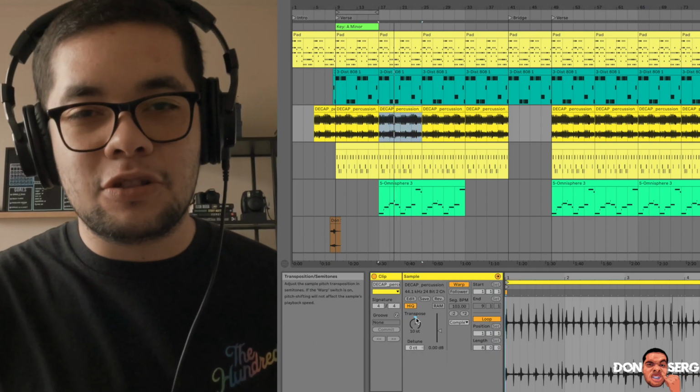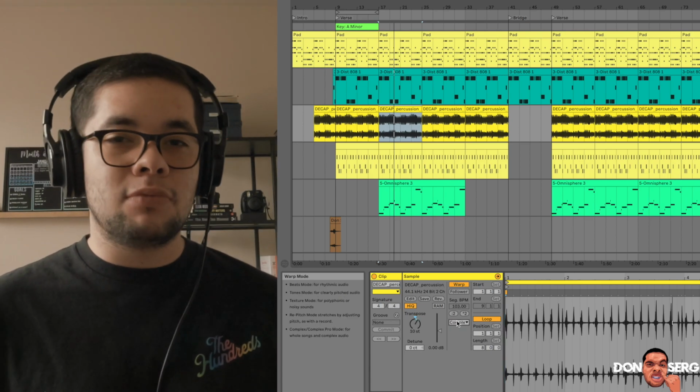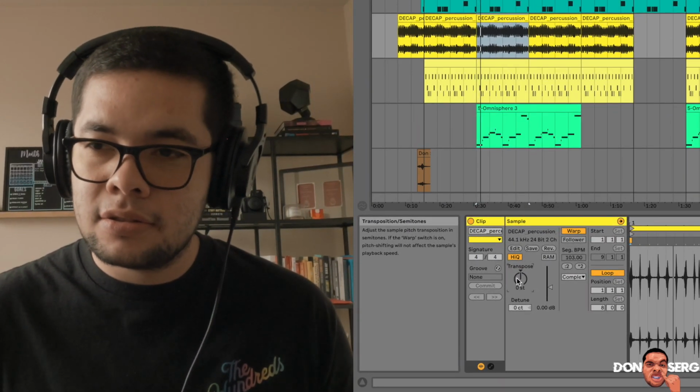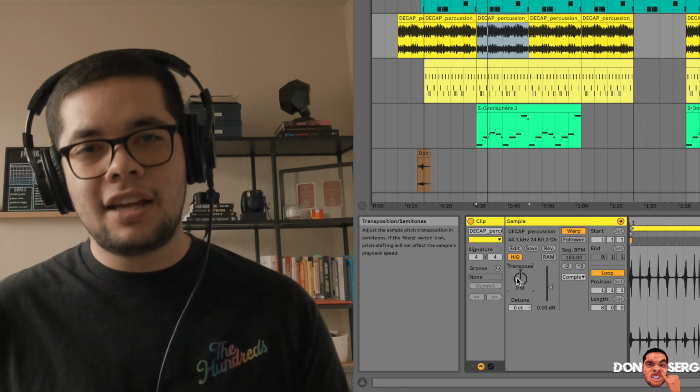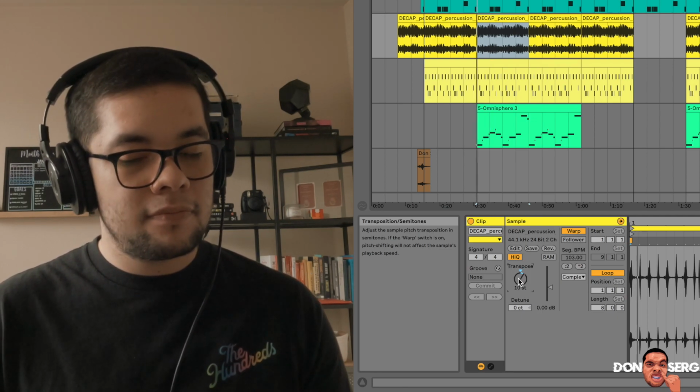I usually like to pull these loops in and pitch it up, pitch it down. It usually gives it a different tone. Mess around with the different warp modes and see what I can come up with. So originally it sounded like this. Kind of cool. But to me it sounded better if I pitched it up.